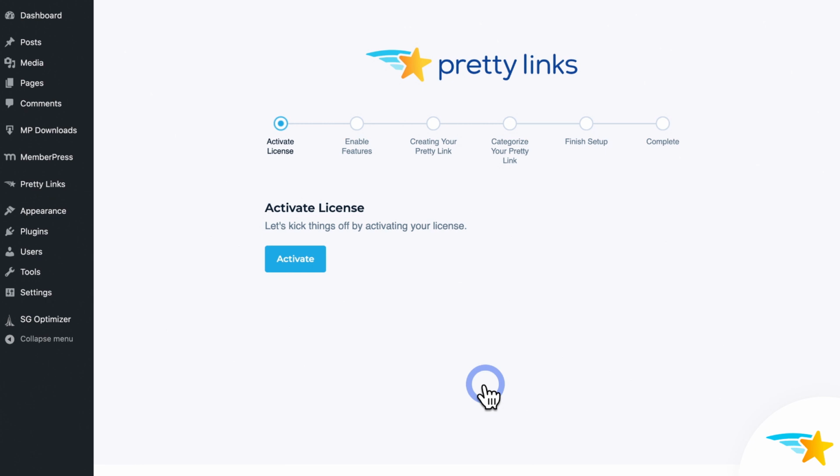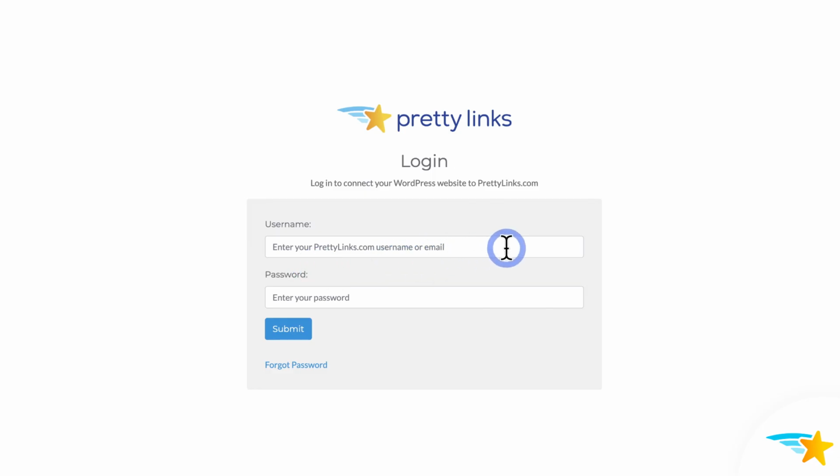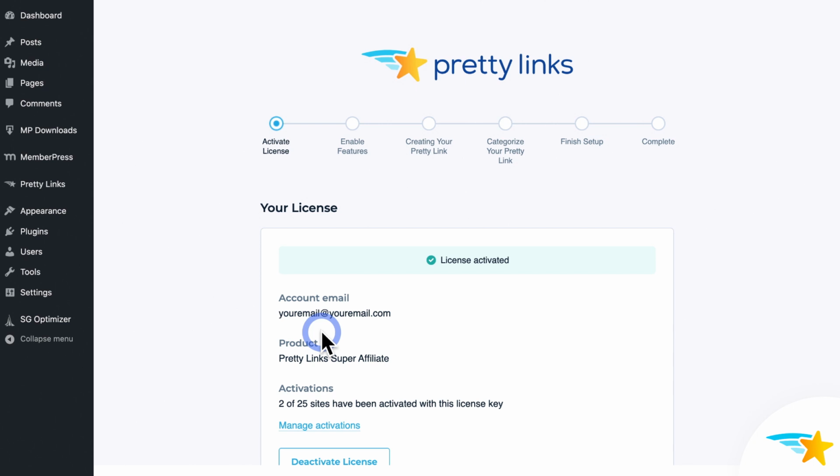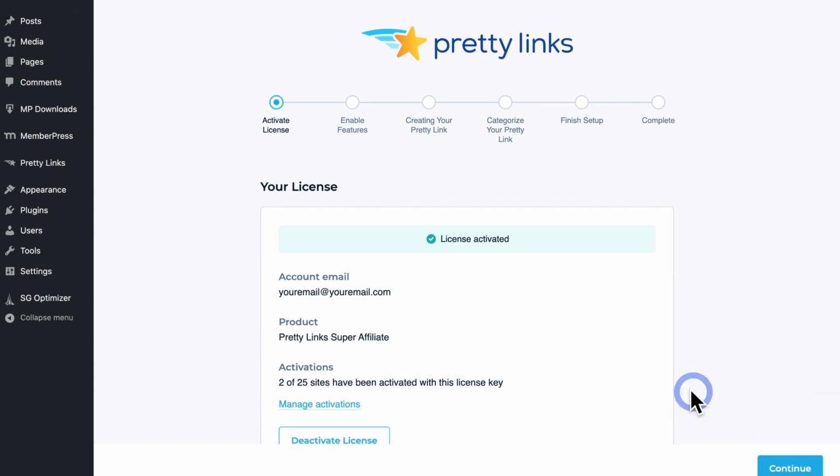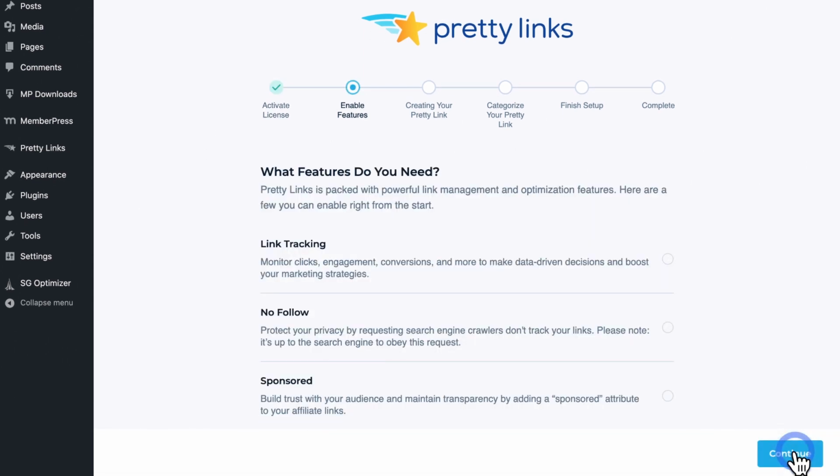In this first step, you'll activate your Pretty Links license. All you have to do is log in with your Pretty Links credentials, and your license will be automatically activated. No need to copy and paste your license key. Then, to move on to the next step, just click Continue.